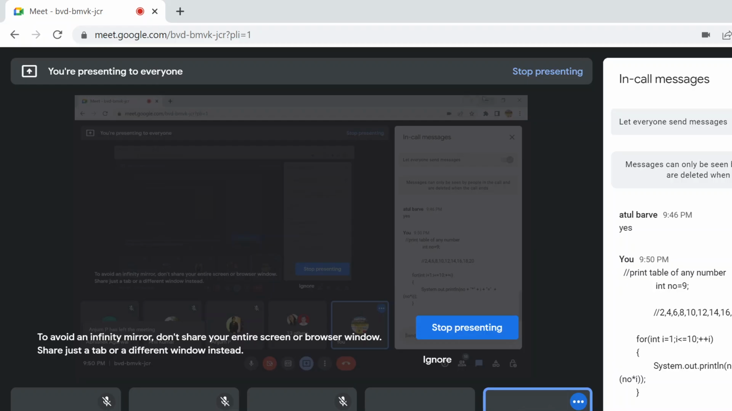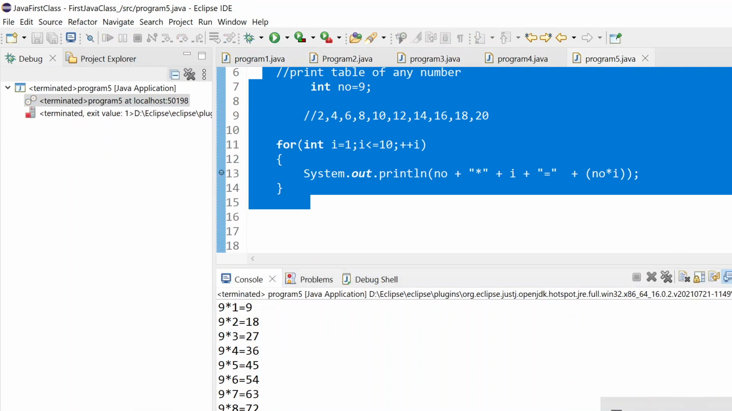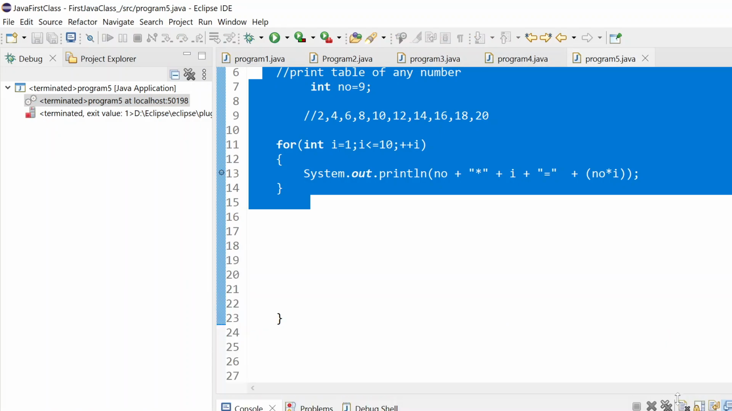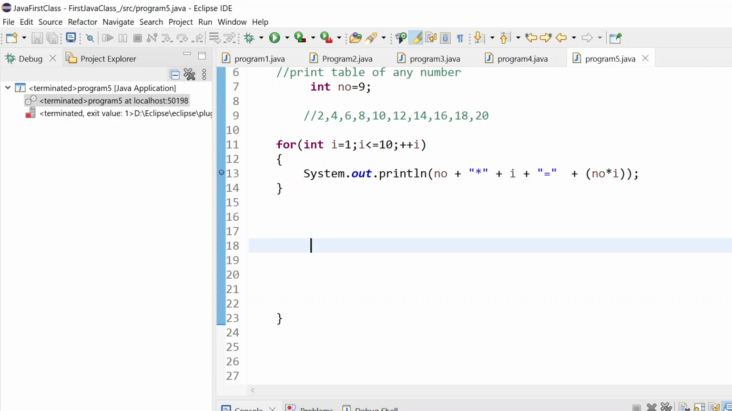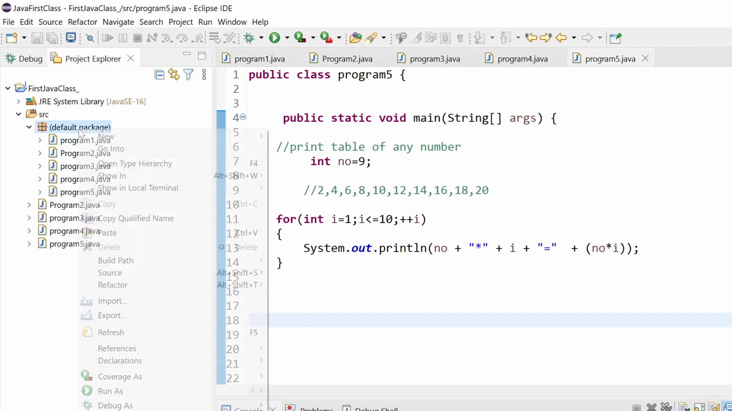Okay, so is everyone able to understand how this for loop is working? I have also shown a few examples. Please confirm whether you are able to understand the for loop. Is it clear to everyone? Yes, sir. Okay, so let me create one more class.